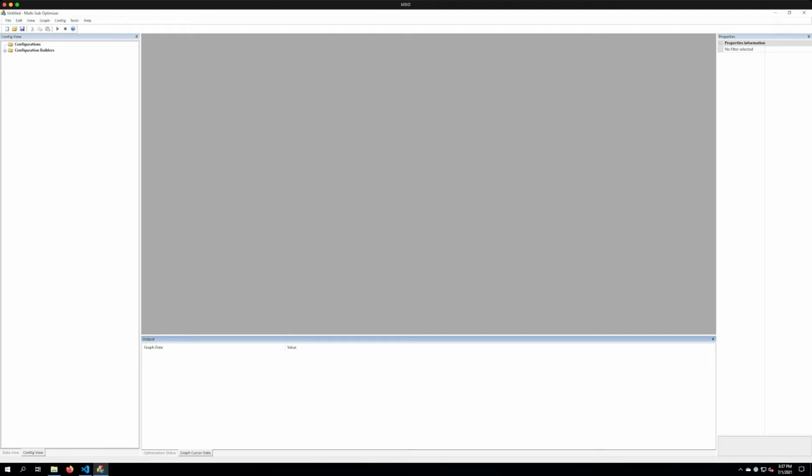And on the right hand side, we have this properties tab. This is really useful for displaying the values and the settings that we have for various filters on our channels that we're going to use to optimize our subs. Okay, so that's the quick intro, just what the UI looks like. So now let's go ahead and step into importing our measurements and getting MSO configured for an optimization.